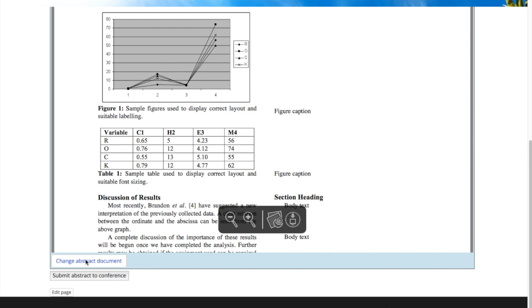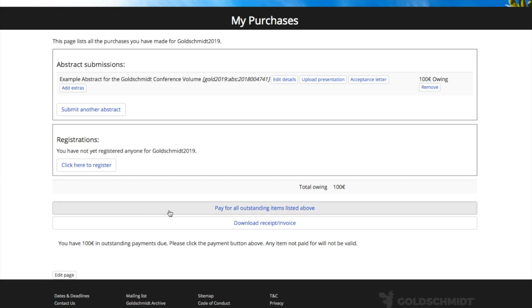If the details are correct and you are happy with how your abstract displays, you are now ready to complete submission. To finalise your submission, click the Submit Abstract button. To pay for your abstract submission, click the Pay for all outstanding items button and choose your payment method from the list. Proceed with your payment and you will receive an automated email confirming your submission.